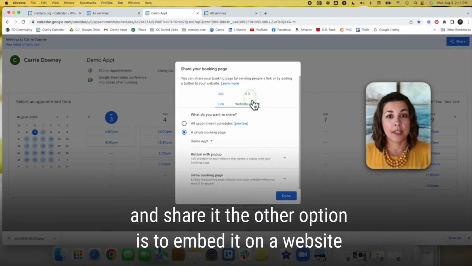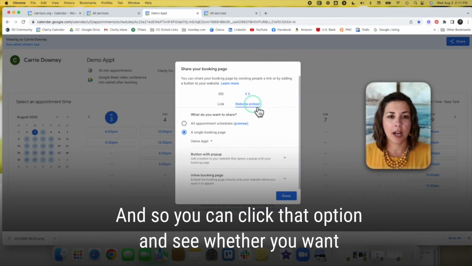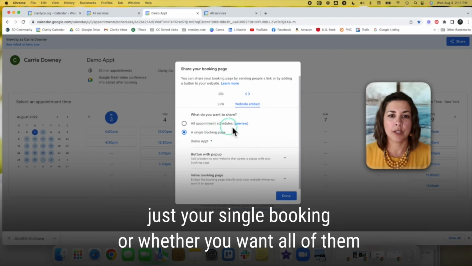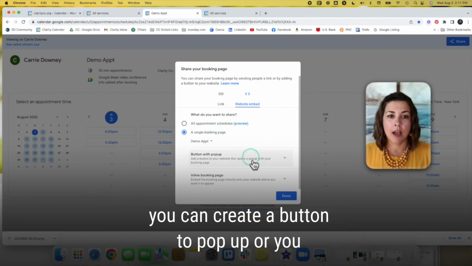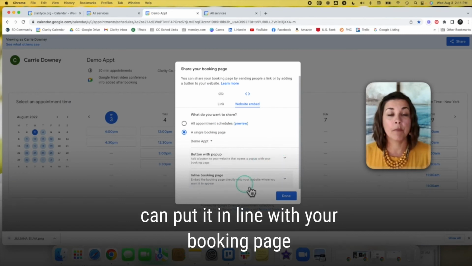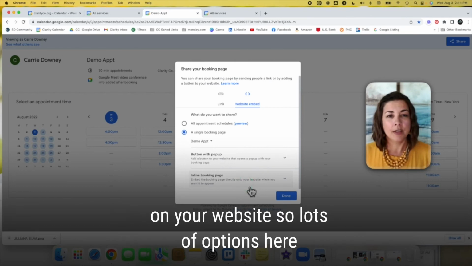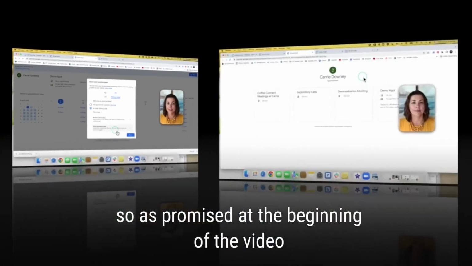The other option is to embed it on a website, and so you can click that option and see whether you want just your single booking or whether you want all of them. You can create a button to pop up, or you can put it in line with your booking page on your website. So lots of options here.